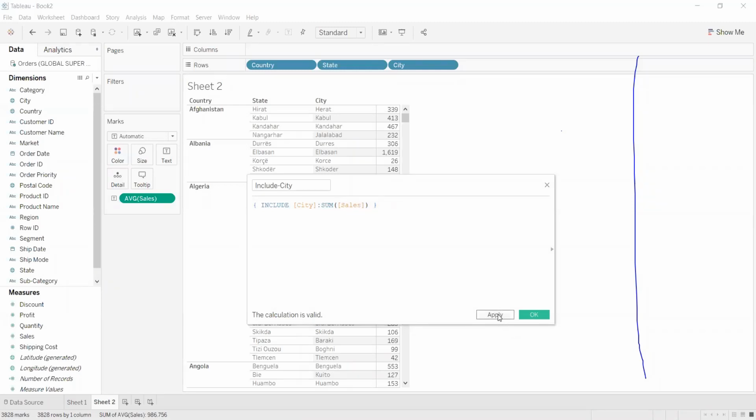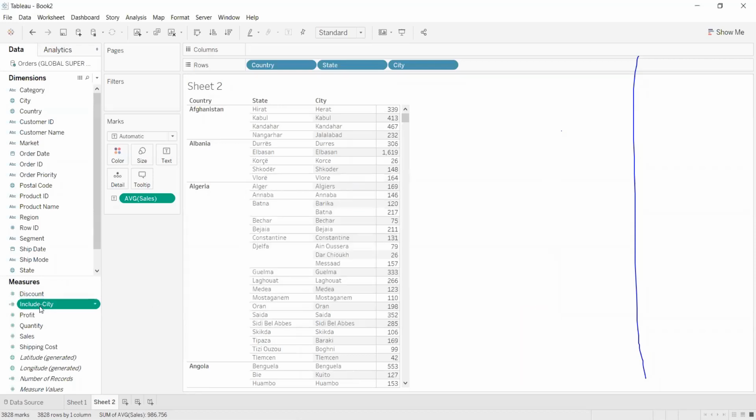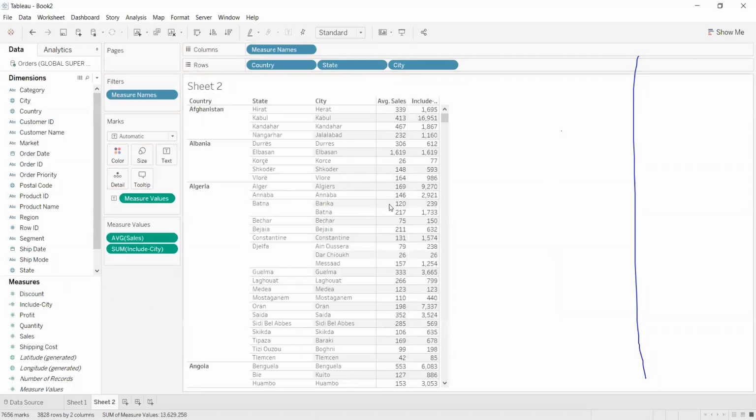So let's apply this and okay. And now I'm going to bring this here. And now you can see this is the average sales according to the, okay, this is the sum. Let's change this to average. So here I've converted this to average.